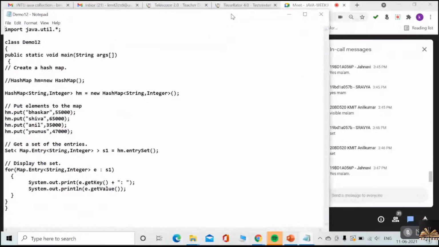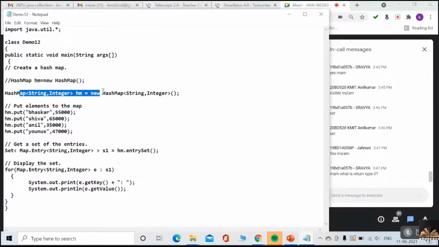Have a look at this. This is a basic program which adds some elements to a hash map. Okay, how we are declaring it and all, please look at that. In the main method, we are creating a hash map like this: HashMap HM equal to new HashMap.